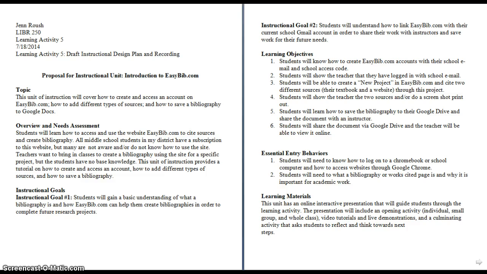Essential entry behaviors. 1. Students will need to know how to log on to a Chromebook or school computer and how to access websites through Google Chrome. 2. Students will need to know what a bibliography or works cited page is and why it is important for academic work.